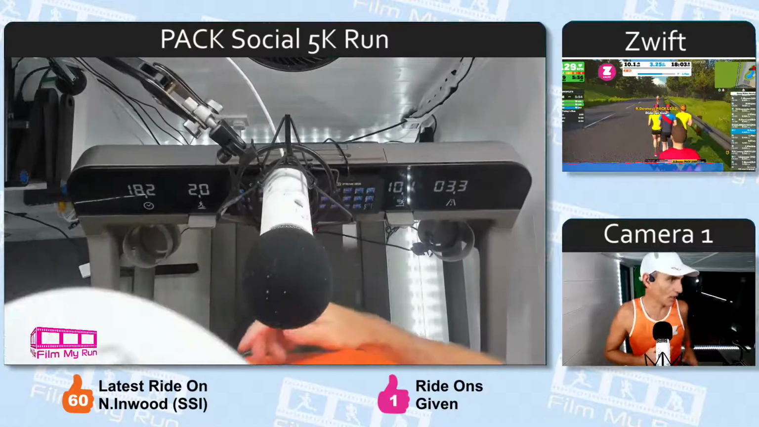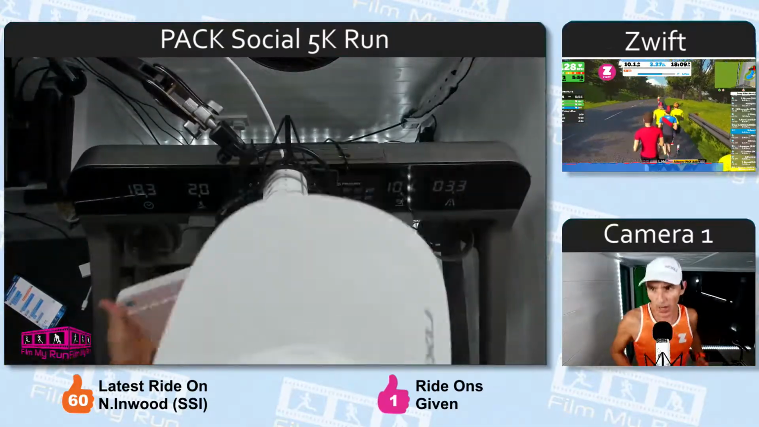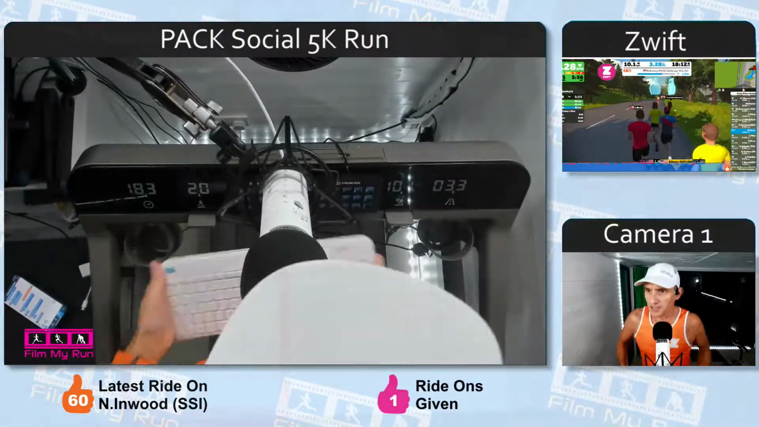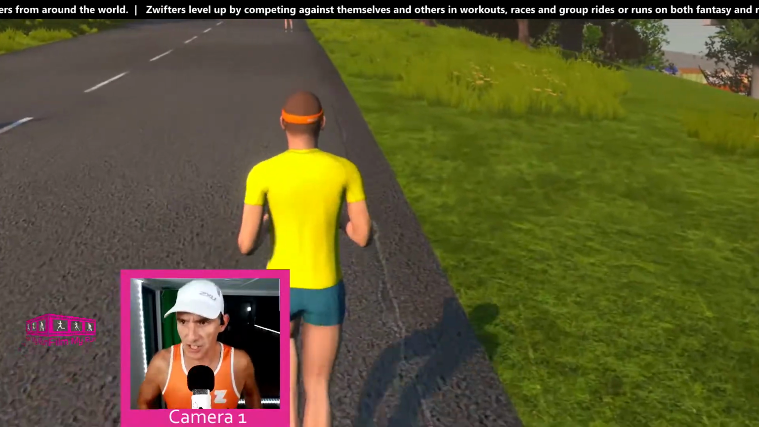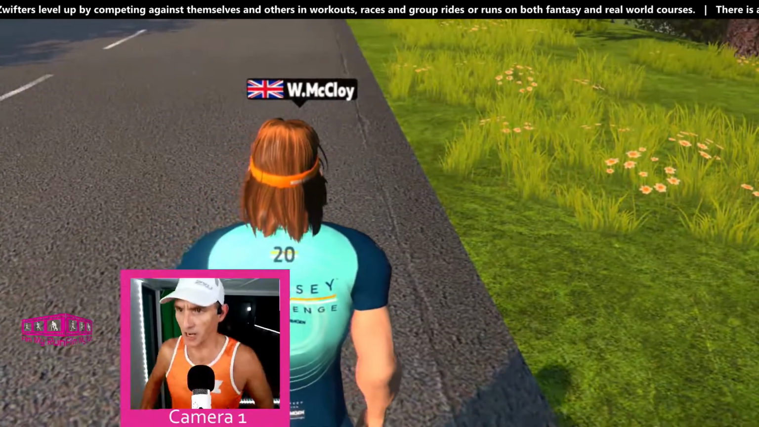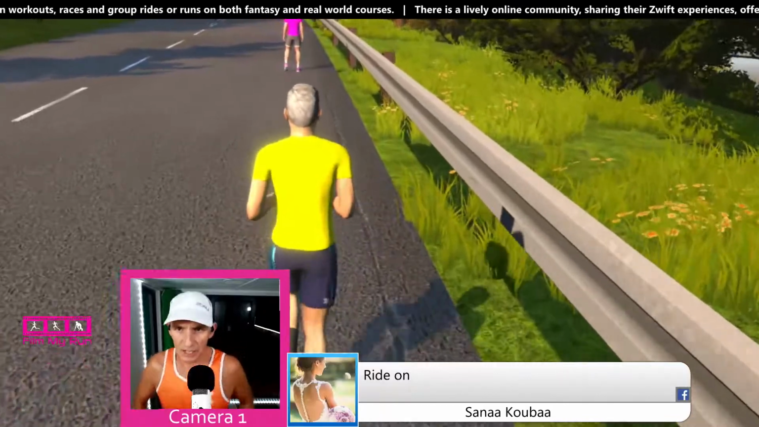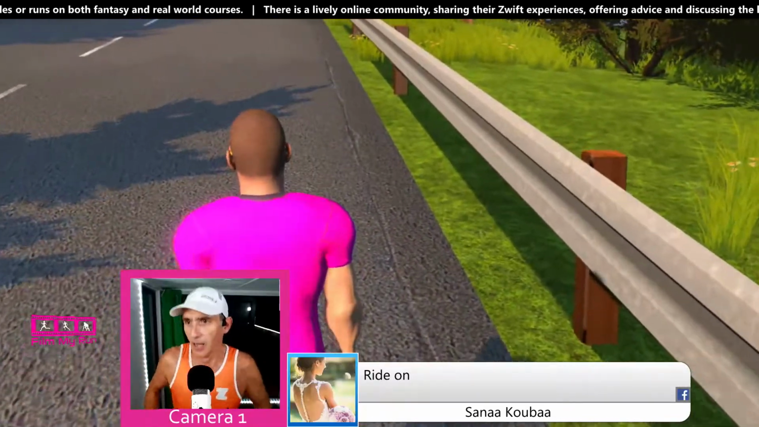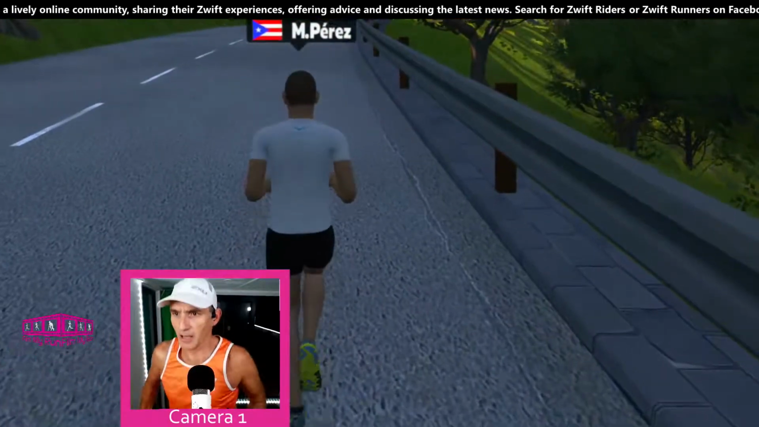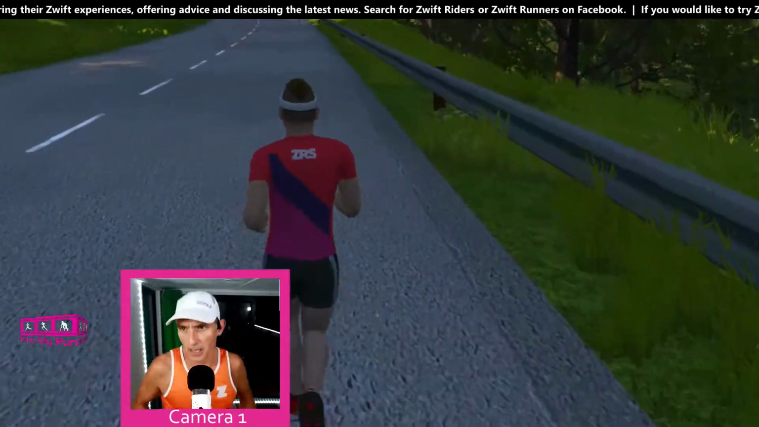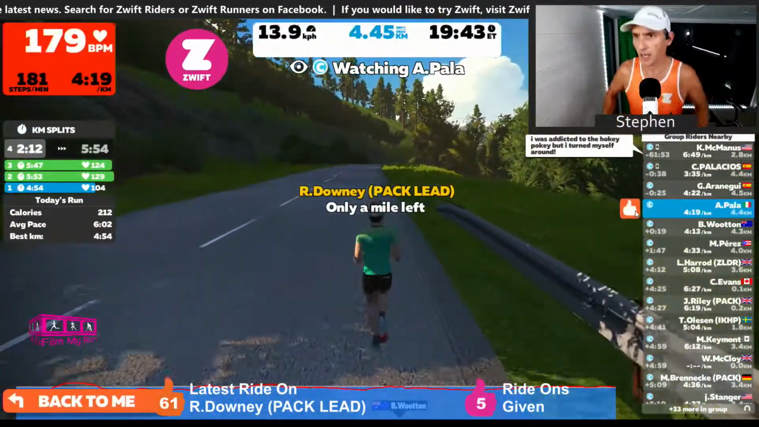Oh, it's ride-on time. Okay, let's drop some ride-ons then. Do we give James a ride-on or not? Does he deserve one? Is he allowed a ride-on? Olsen gets a ride-on. McCoy's stopped. Actually, there are quite a few people quite a way ahead, aren't there? Perez. There's Harold. Perez. Ride on for Wooten. Well done, Parla. Only 1 mile left of the run, says Ryan.